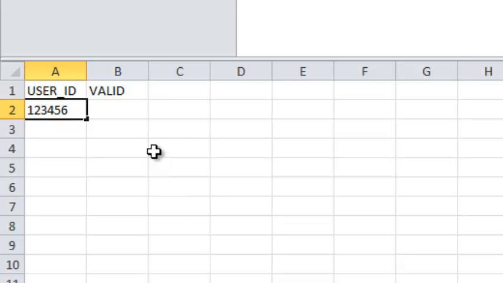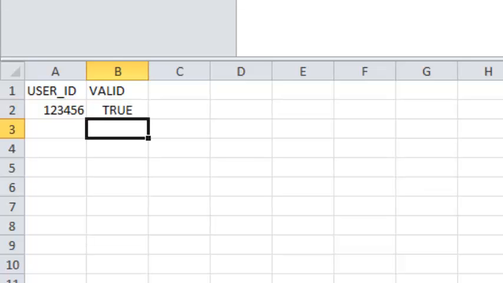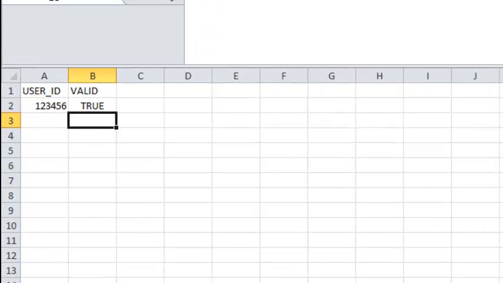The next column is labeled valid. This column decides if the user ID number is allowed or not allowed. To make the user ID able to take fuel, we must set it to true. If you wanted to stop the user ID from being able to take fuel, you would set it to false.